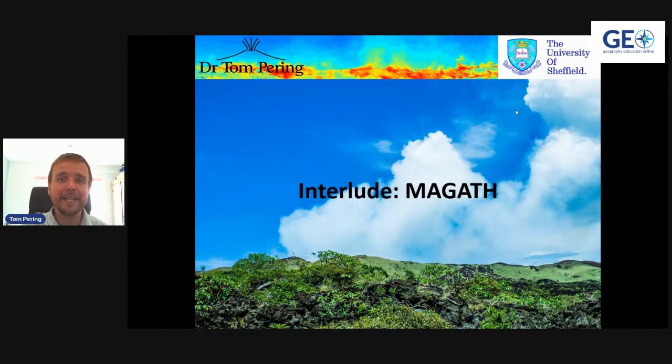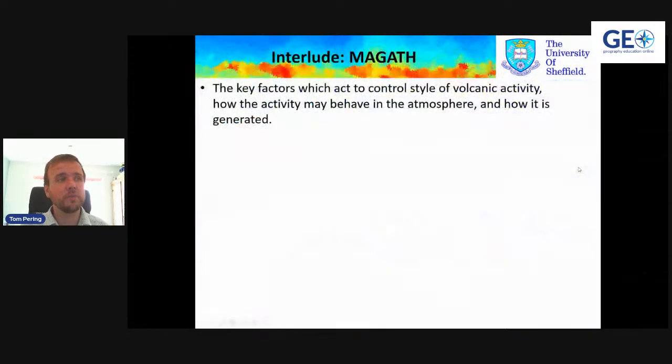So I'm just going to have a quick interlude here. Those were the volcano fundamentals, the different types of magma and where we might find them, and the common landforms that we may have. This is something that helps me and I give to my students to help them understand all styles of volcanic activity across the planet. These are the key factors which control style of activity and how the activity may behave in the atmosphere and how it is generated. It's an acronym I put together called MAGATH.